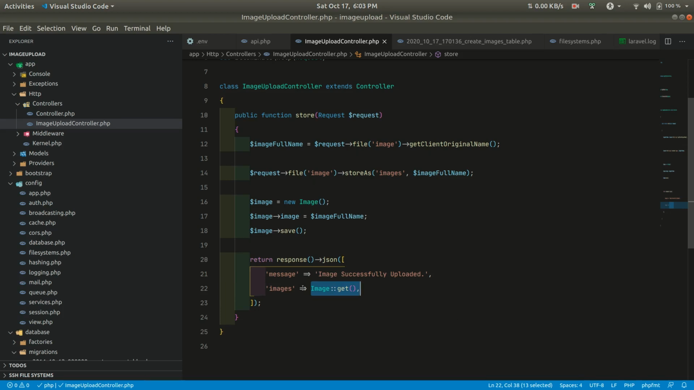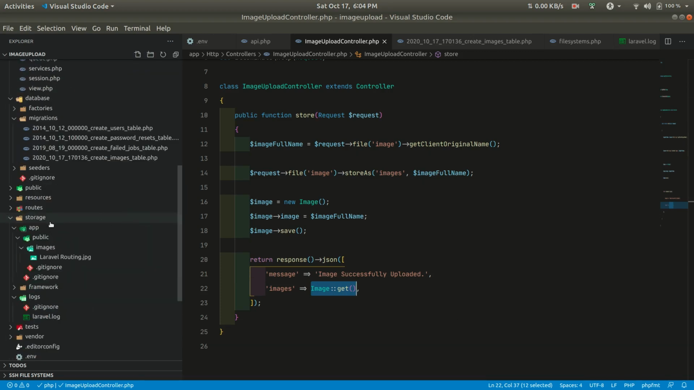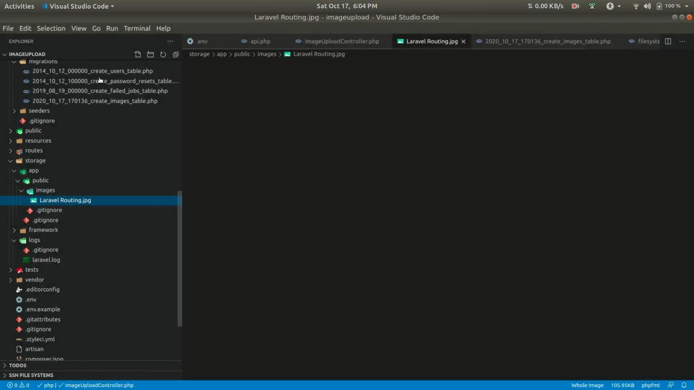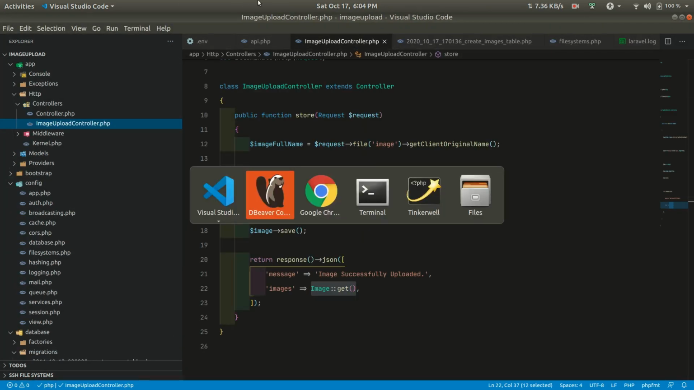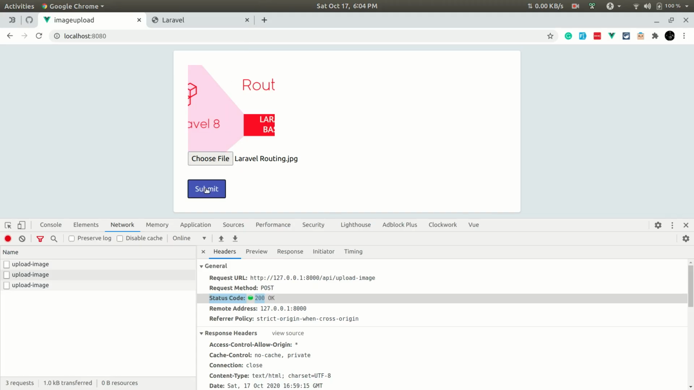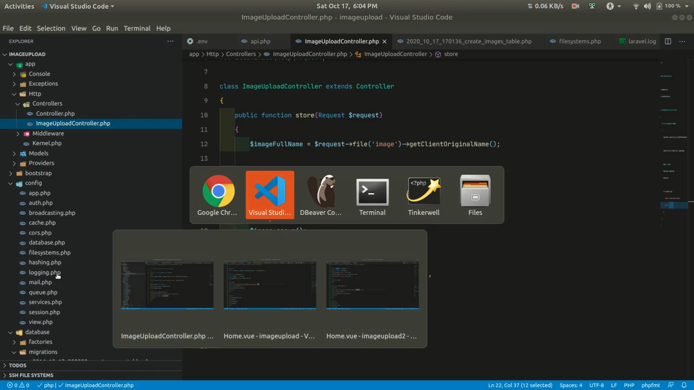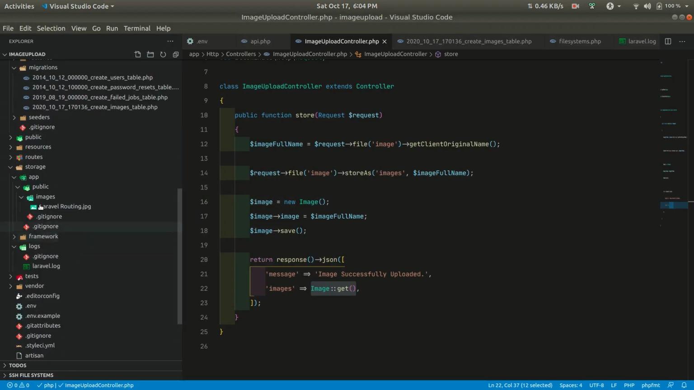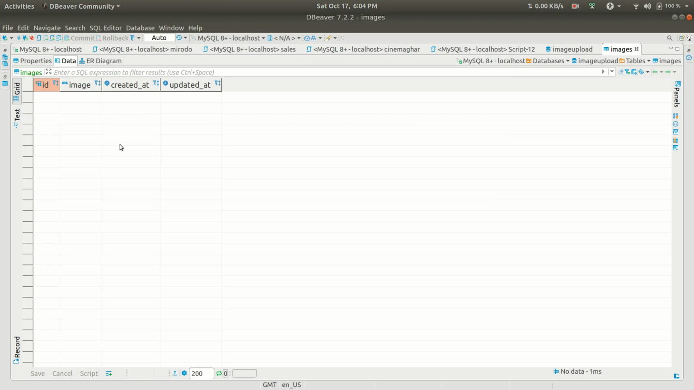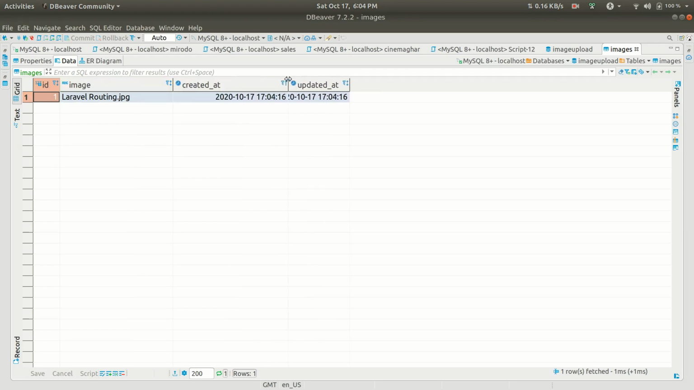Okay, now let me go to the Tinkerwell and let me show you after saving the data what it will show. For that, let me remove this file first. And if I go to this browser and if I again submit it, when we submit, this thing is not being cleared, so we'll fix that as well later. Now if I go here in the file system, we can see that file, and again if we go here in the table, now we should see this image as well. So we are able to upload the image as well as save it into the database.